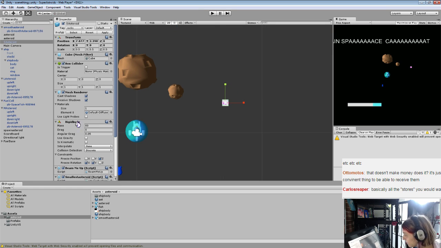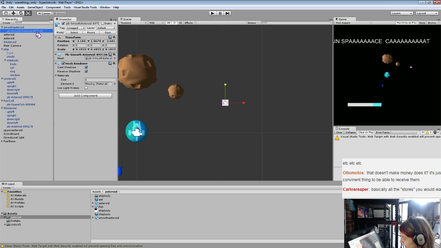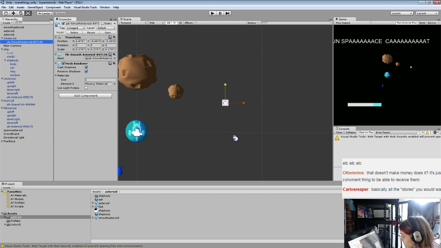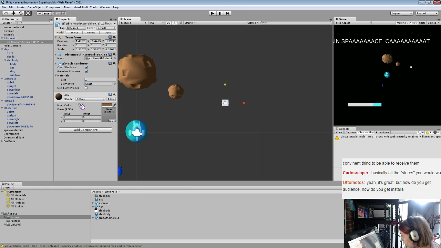All right. Take this, move it into the small asteroid. Continue. Oh, add the texture there.